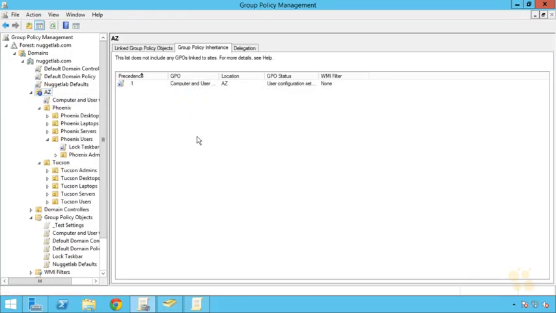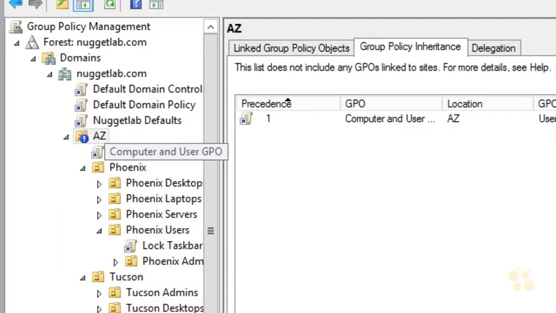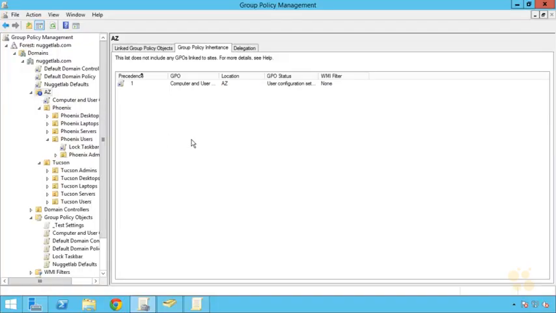Now, you've got to be really careful of this one. Notice that it does put a little exclamation point onto that organizational unit, indicating that it's blocking inheritance. Let's just pretend I've got dozens of policies up here, but the only one I really don't like and can't live with is this computer and user GPO. I hate that thing. But when I block inheritance there, it blocks all policies, all of them. So that's probably too broad of a stroke for most purposes.